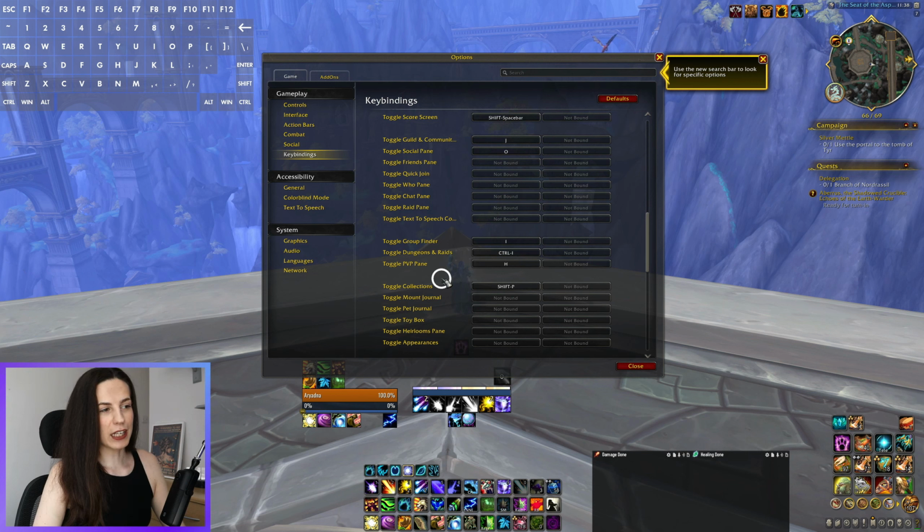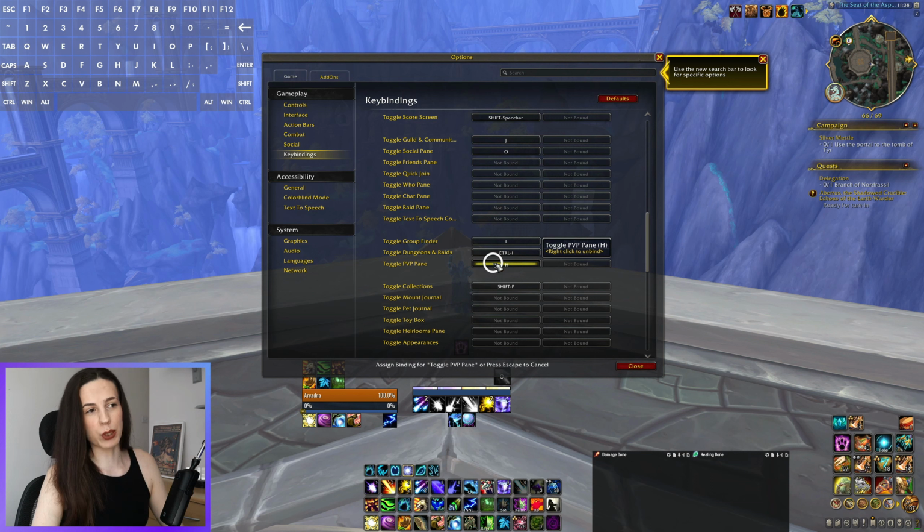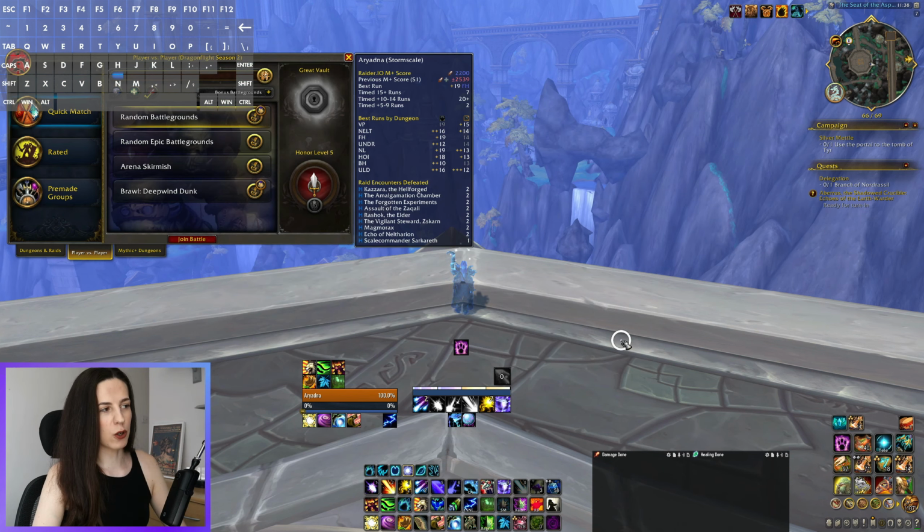The other thing I like to unassign is the PvP pane, because I don't really PvP and the default keybind for it is H. I can just go and open that elsewhere. You can open it by using the group finder toggle and then just moving along to the PvP pane. You can access all of these different tabs just through I, so for me, it doesn't really make a huge difference. And again, I use H as part of my rotation.